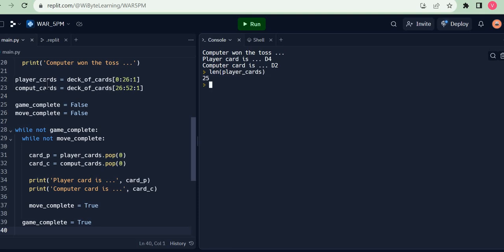Now remember, when I did the player cards here in line number 22, I gave the first 26 cards to the player, the next 26 cards to the computer. But after this one move, I am left with only 25 cards. The reason for that is I have used a pop statement, which basically says, let me remove this item from the list and assign it to the variable. Now the pop is very interesting.